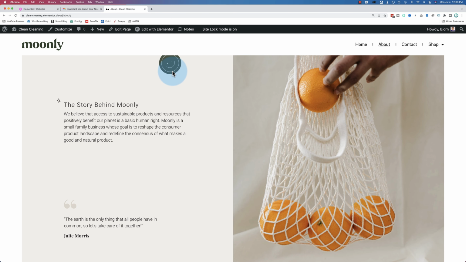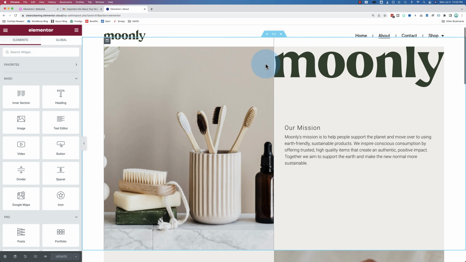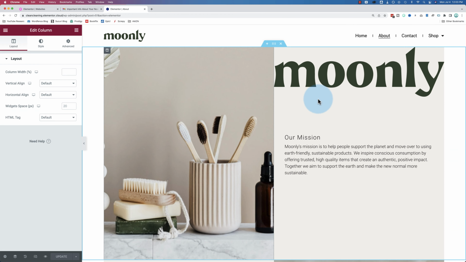Now I want to edit this page. So I'm going to click on Edit with Elementor. That's going to take us to the editor for the About page. And now we have the content here. We see our header at the top. You can click on Edit Header to go back to the header editor. It's in yellow because it's not this page specifically. If we click on Edit Header, it'll take us somewhere else. Everything that's in blue is on this specific page. And you click on anything, and you can edit everything on the page.